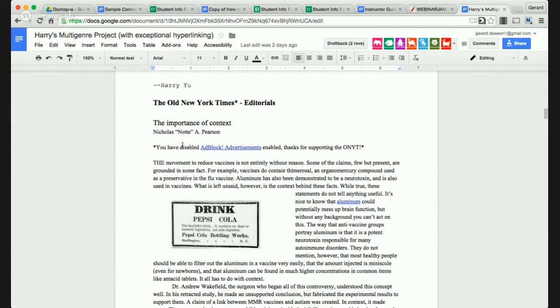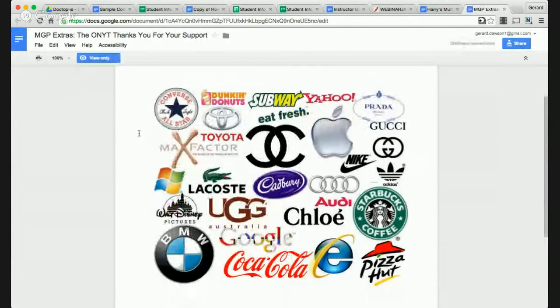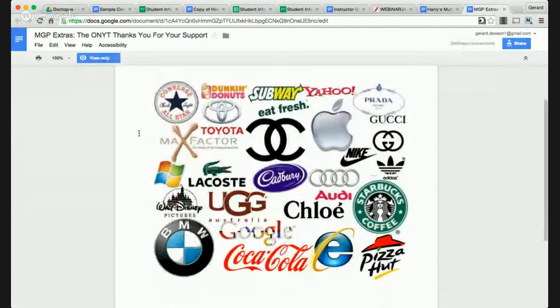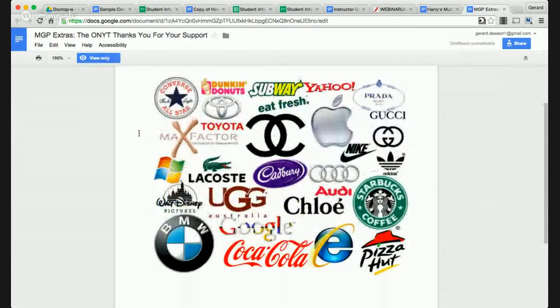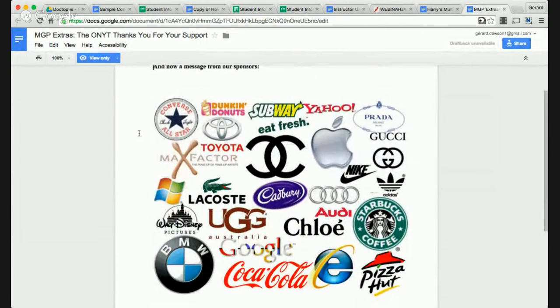"You have disabled ad block advertisements. Thanks for supporting the old New York Times." So we click over to the link, and mind you, this is a document that he has created as a supplement, and he's just kind of poking fun at the ad-rich nature of online reading now. We're just bombarded with this page of advertisements.